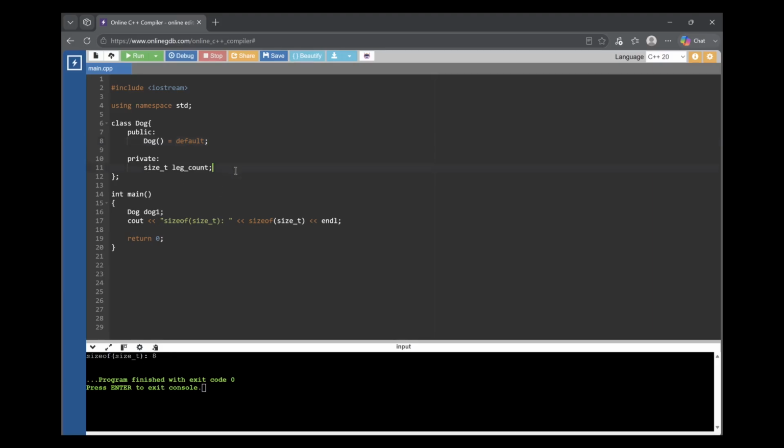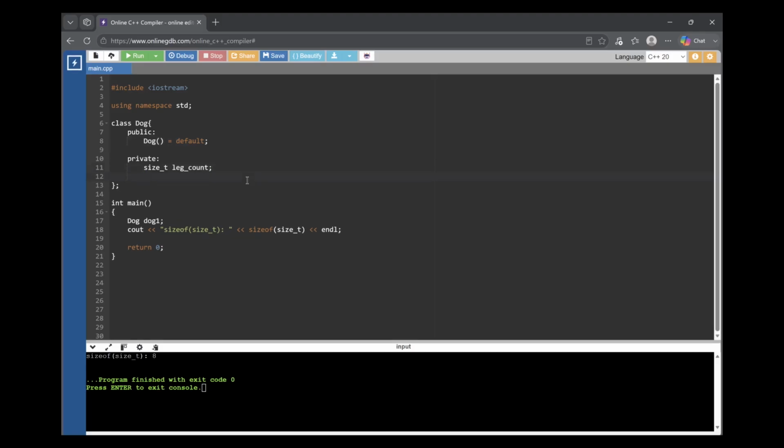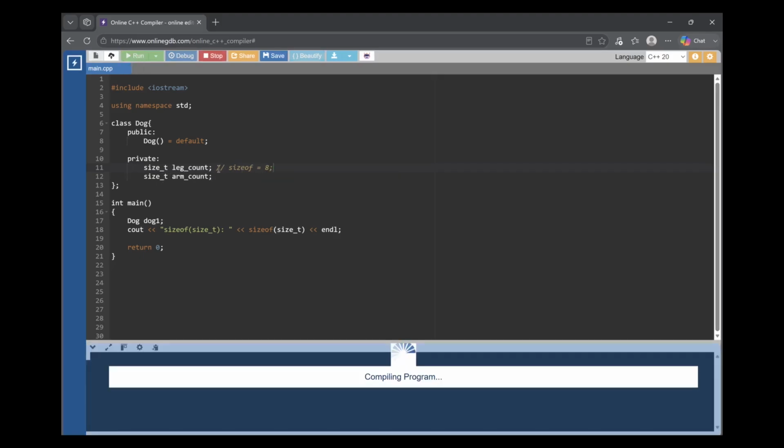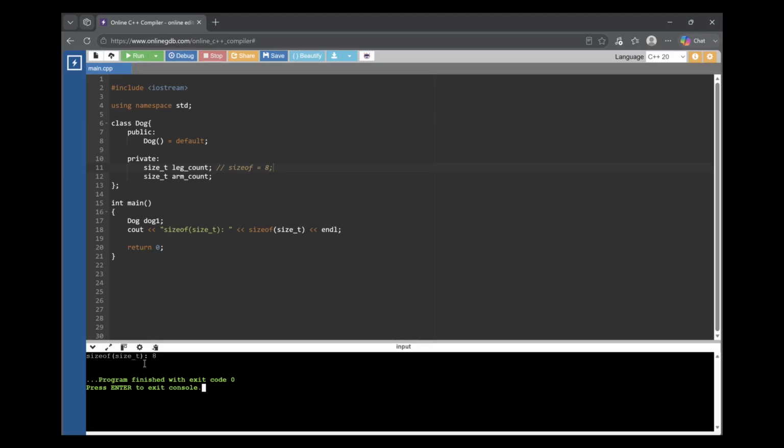And so far, again, we're going to add another variable real quick. From here, we'll say size_t, you call it arm_count. So far it said sizeof equals 8. We added another size_t, run it again. It says sizeof(size_t) is still 8. Oh wait, hold on for a moment. Okay, I see where I went wrong here.